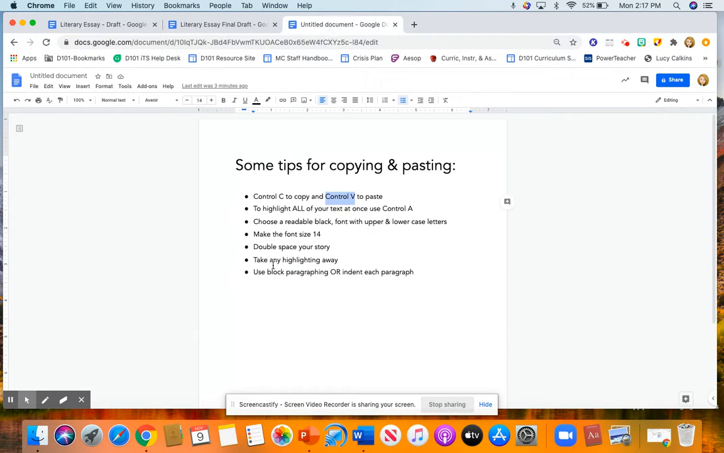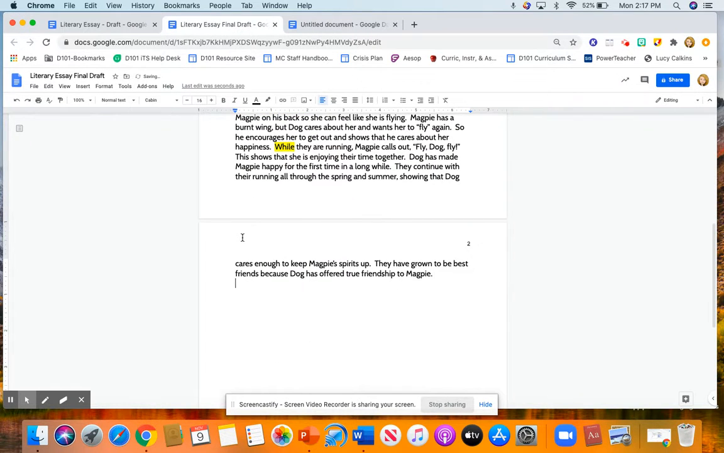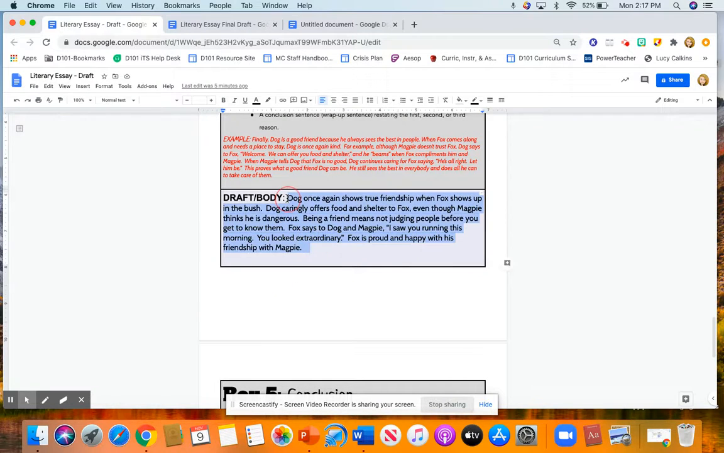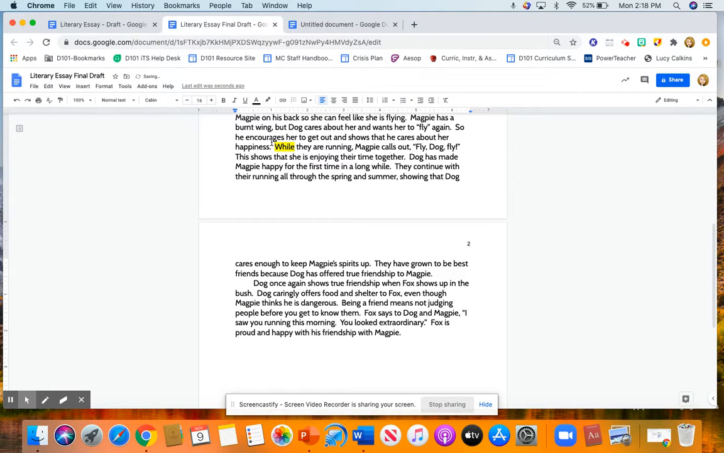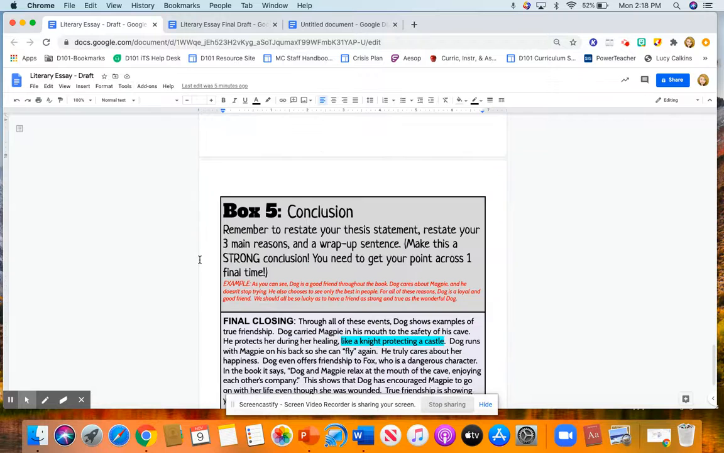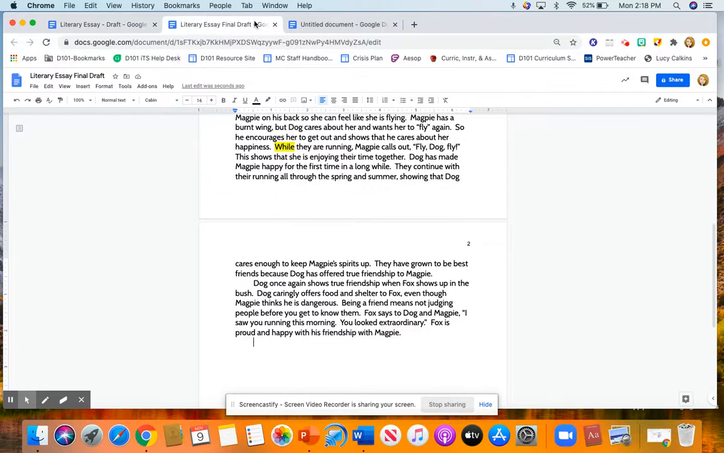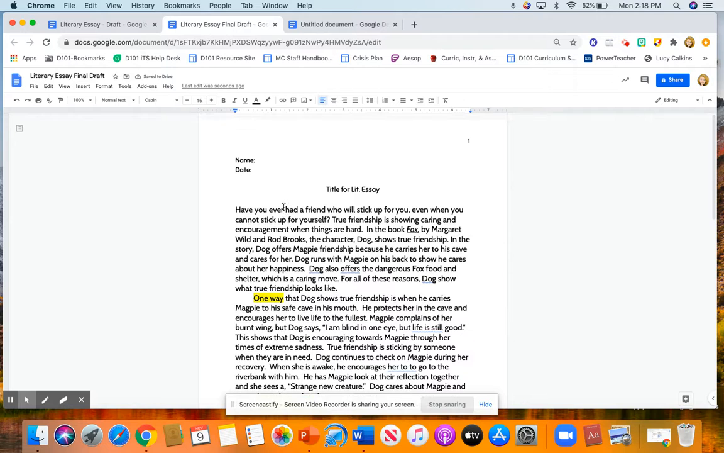Control C, oops, Control V, Return and then Tab. My last body paragraph, Control C, and then Control V, and then finally my conclusion, or my final closing. Control C and Control V. All right, so I've pasted in my paragraphs.